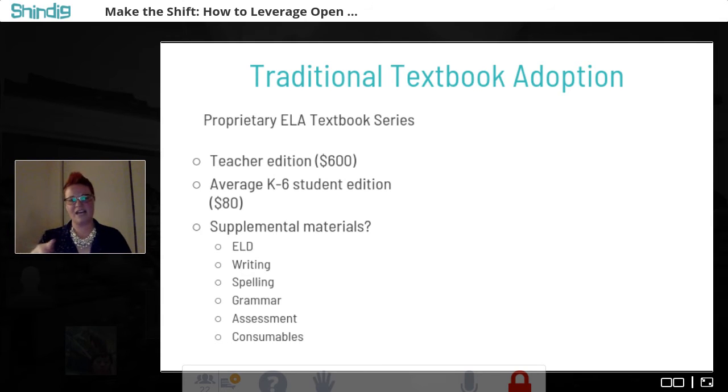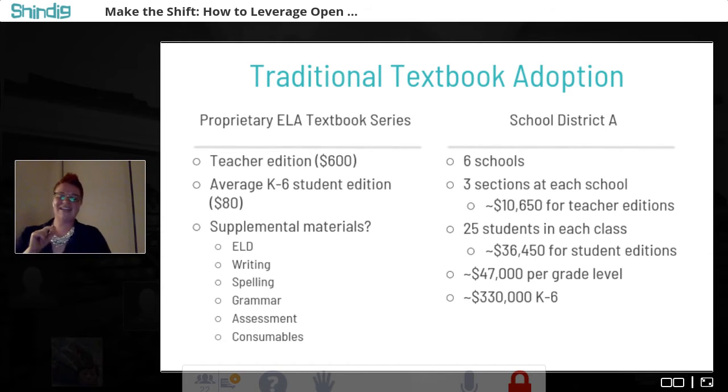And then if I apply that to this school district, next slide, where we have six schools with three sections at each of those schools. You can see the price breakdown that we'd be spending approximately $330,000 just for the physical hardcover textbooks, K-6. Again, no bells and whistles, none of the ancillary or supplementary shiny objects, which are what make us really happy when we get new things, but about $330,000 that we would be spending just on English language arts.